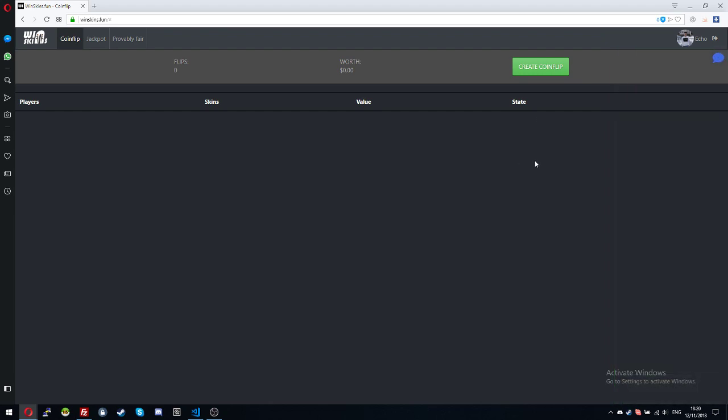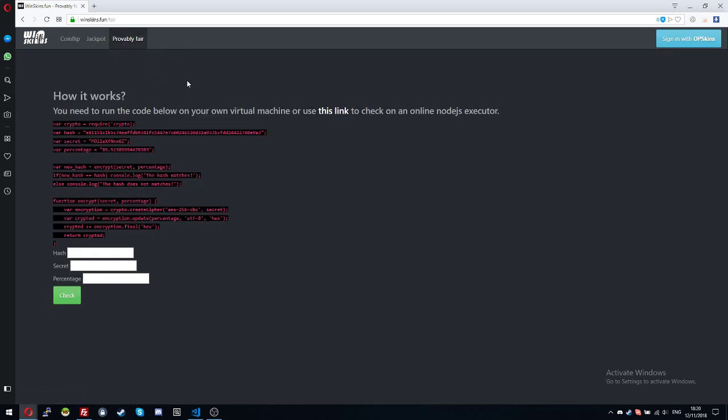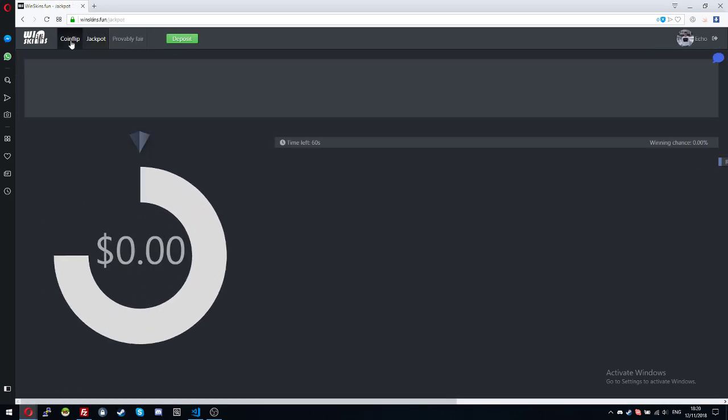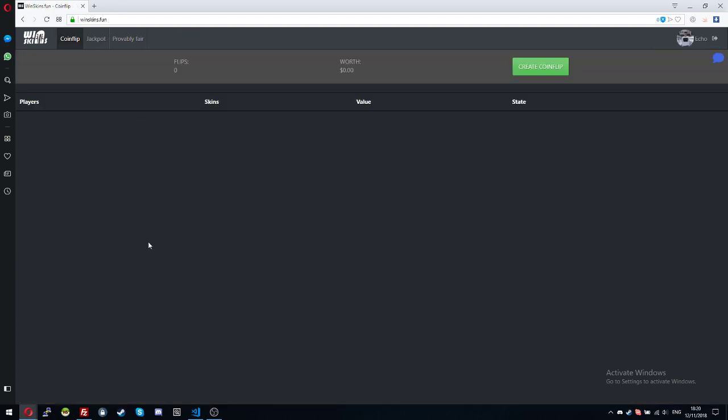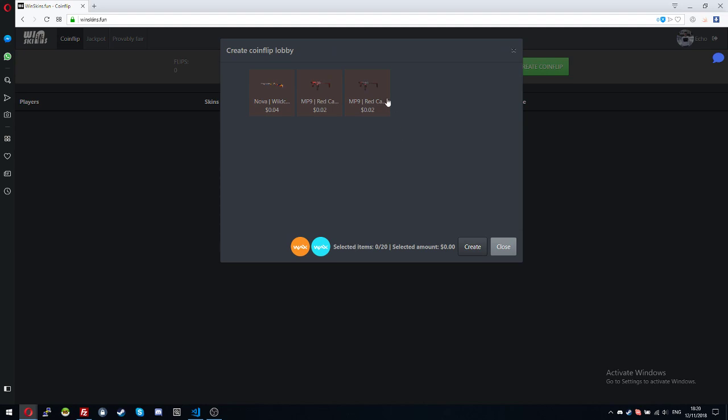Okay, now there are just three tabs: provably fair, jackpot and coin flip. Okay, let's first start with coin flip. Let's create a coin flip with blue.